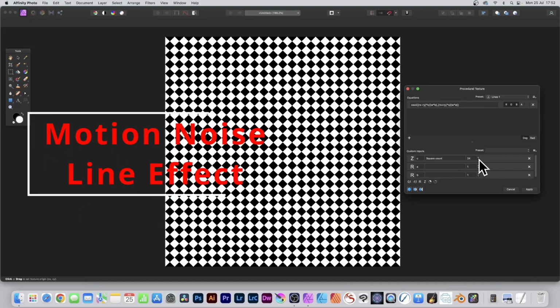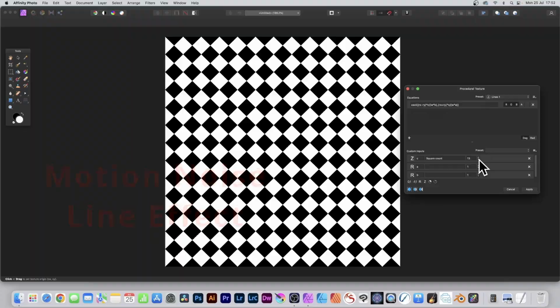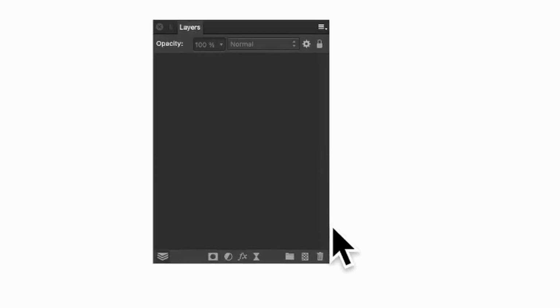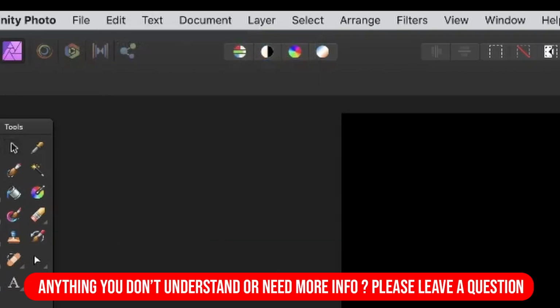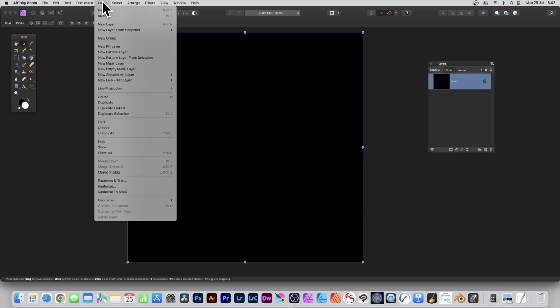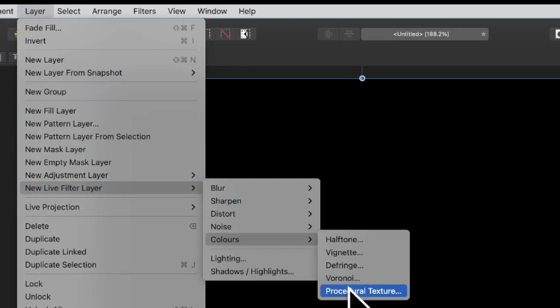How to create a diamond checkerboard design in Affinity Photo using procedural texture. Go to the Layers panel and click down here, Add Pixel Layer. Go to Edit and fill that layer with black. Click Apply. Then go to the Layer menu, New Live Filter Layer, Colors and Procedural Texture.